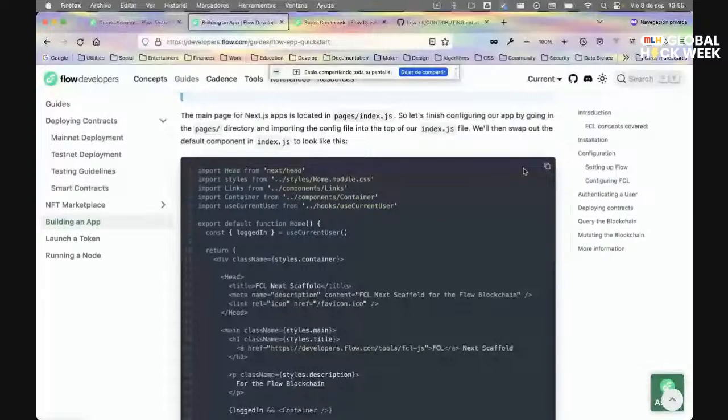And the above code, useCurrentUser, is used to determine if there is a logged-in user. There are two methods that allow the user to log in, fcl.logIn or fcl.authenticate, in the component's sign-in button. Okay, what do we do? Check the package.json. What do we run? dev:local. And then you run the flow emulator, flow wallet, flow dev.